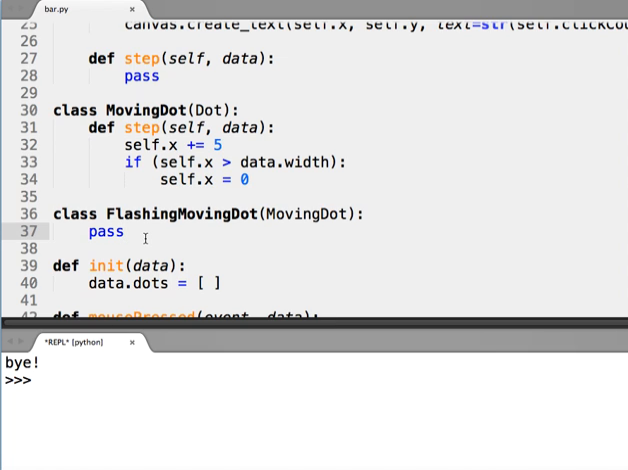So now to flash. How are we going to flash? There's a few things we have to do to flash. We have to change how we draw. We have to know if we're flashing. And then we have to change the fact that we're flashing every so often. So let's start by simply being in flash mode all the time. So we'll say self.isFlashing will be true. That feels like an instance attribute, which it is. So you want to set it inside an init.